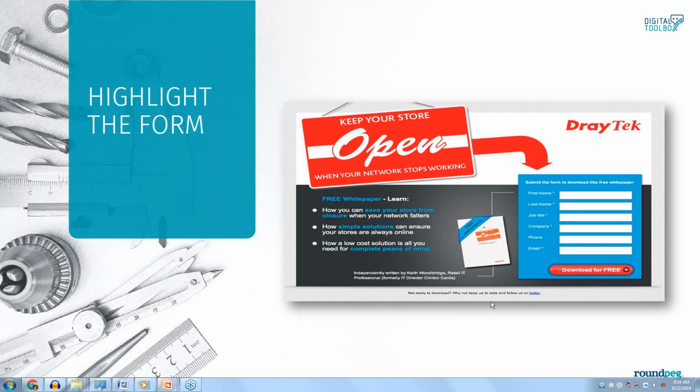I am not sure I would necessarily give people the option of switching over to Twitter if they don't download. I think this page is strong enough. Either fill out the form or don't.